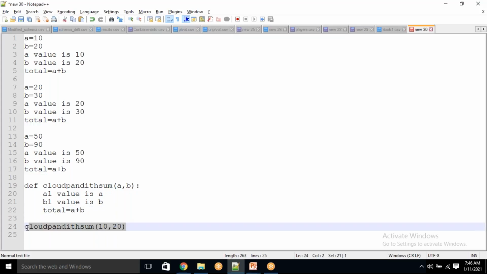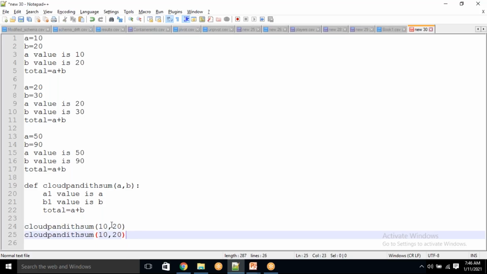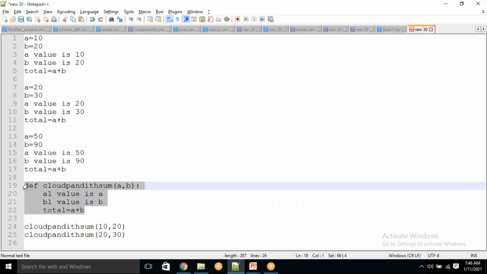Next time I want to call the same logic with different values, this time 20 and 30. So this time A value is how much? 20. B value is how much? 30. When you say A plus B, it's 20 plus 30, it's a total value of 50. You understood the main importance of functions.